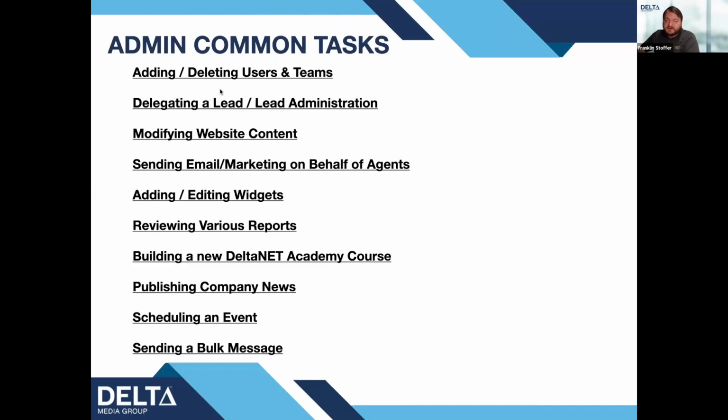These are the common tasks that we're about to walk through in this live webinar today. So I try to think through what are the most common things that company administrators are doing on a day-to-day basis, and this is the list that I came up with. So we're going to be walking through adding, deleting users and teams, delegating leads and general lead administration, modifying your company website content, the ability to send email or marketing on behalf of your agents, the ability to add and edit widgets within the platform, reviewing all the new reports that are available within the consolidated report widget for admins, how you can build your own DeltaNet Academy courses and assign those courses to agents, publishing company news to the events tab, scheduling your own events and event management, and bulk sending messages and communications to your agents.